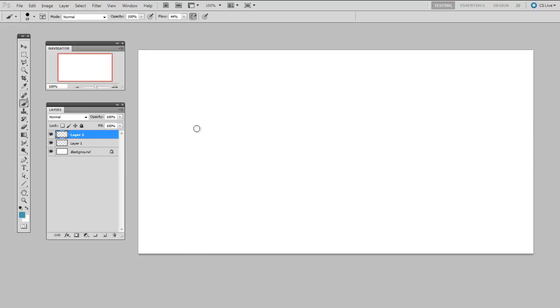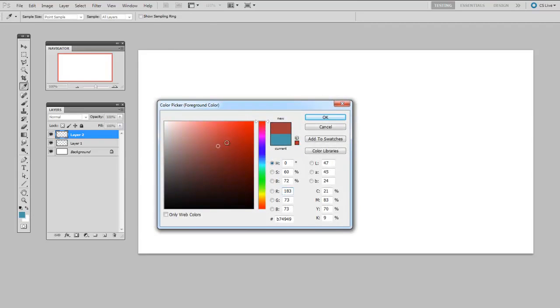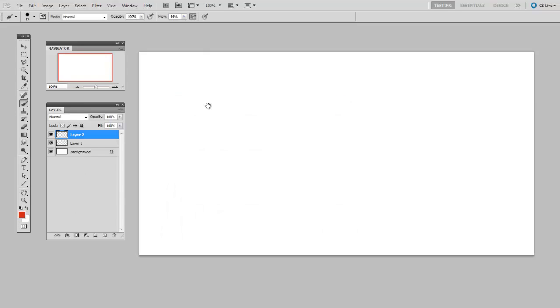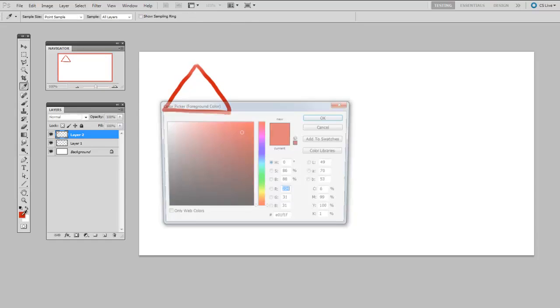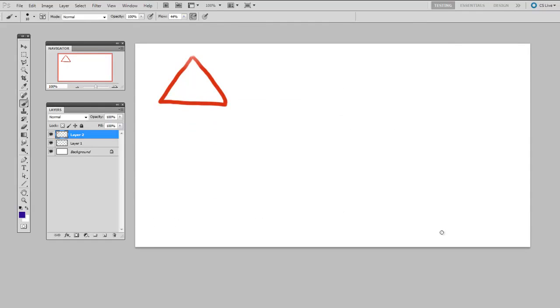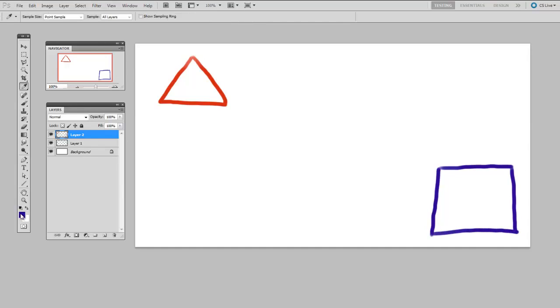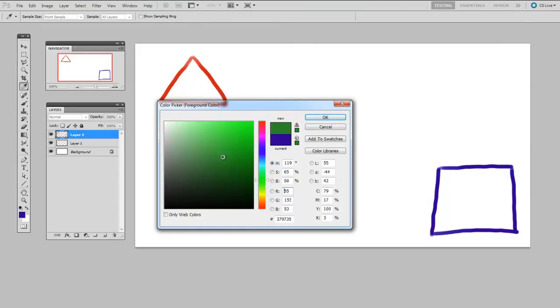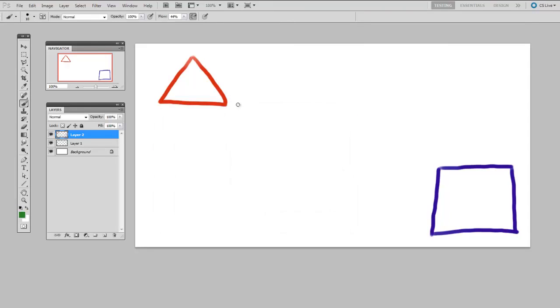So the first step is to get the brush tool, and with the color picker, pick a red color. And in the upper left-hand corner of your canvas, draw a triangle. Now switch to blue and draw a rectangle in the bottom lower right-hand corner. And finally, with green, make a sort of a squiggle path between the two.